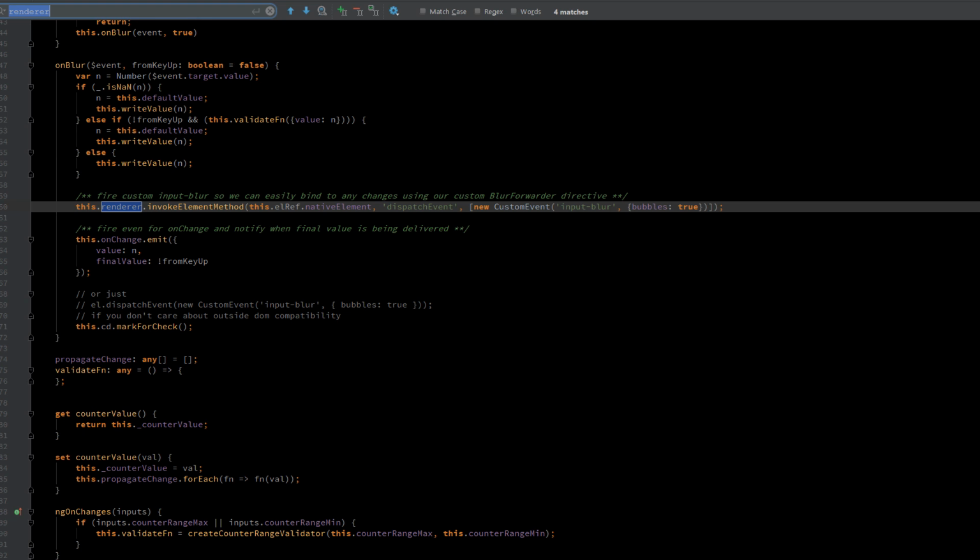Once I've injected my renderer, I can invoke methods on the element and set values on that element, but it's all done through the renderer. I just give it the element reference, the native element, and then you can do whatever you want. You can see some examples here where I'm just dispatching an event. So if you want to work with the DOM directly, make sure you do it through the renderer. This way you can ensure that you'll be able to use your application in other types of environments, for example server side, or environments where you do not necessarily have the DOM, such as a desktop application.